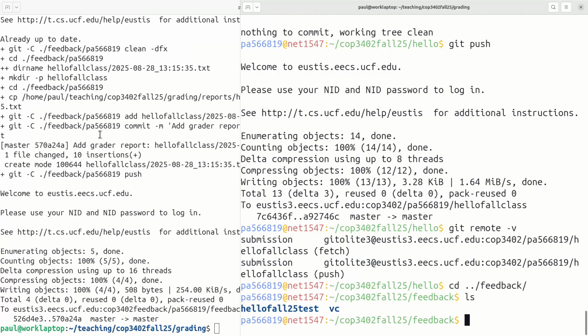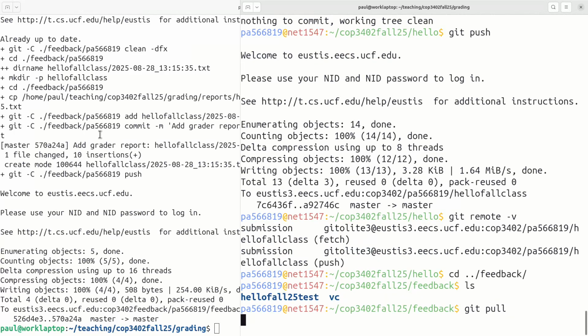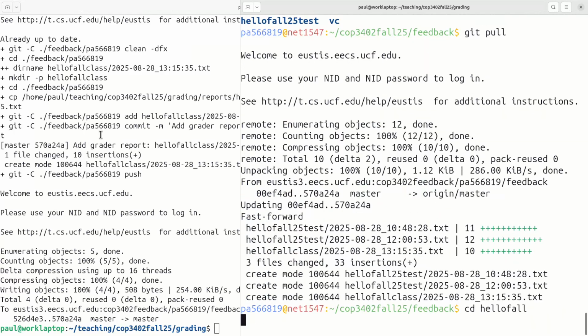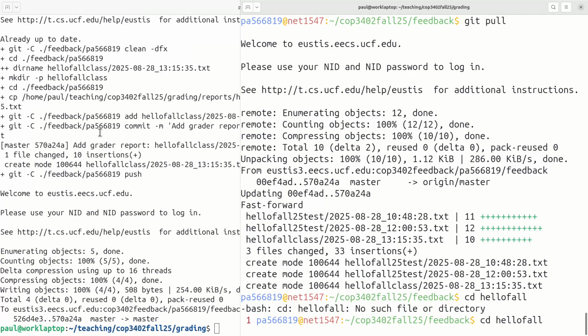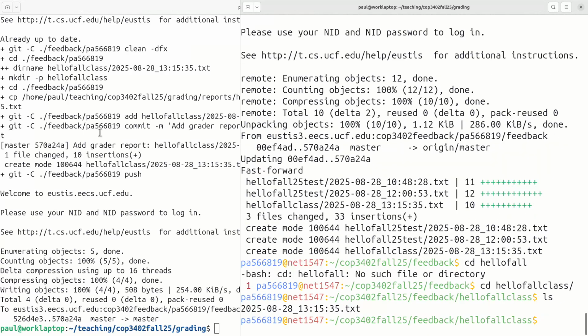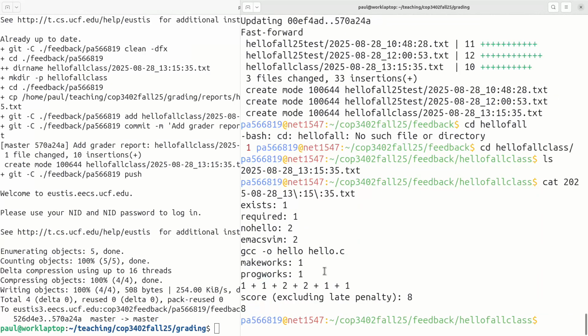Let me show you the feedback. So here's my feedback folder. I now have this hello fall class folder. It's just going to be called hello for you. You can see we have a file time-stamped to the time that it was graded. And inside, it'll be the report, your grading report. So it'll show you whether we saw that it actually existed. If it didn't exist, your feedback may not exist either, so you might not even see that. Whether you have the required files, make sure you didn't submit the binary, make sure you actually use Emacs or Vim, and then check whether make worked and the program worked. Okay, so that's what you see in the report.